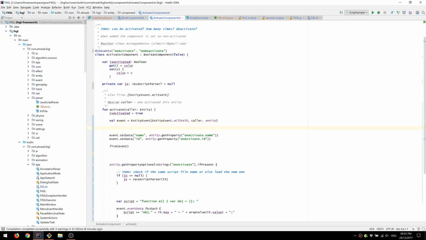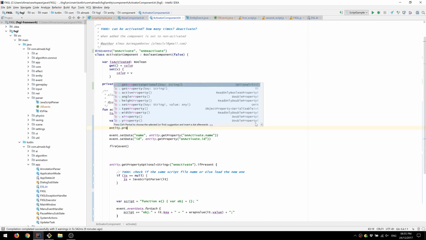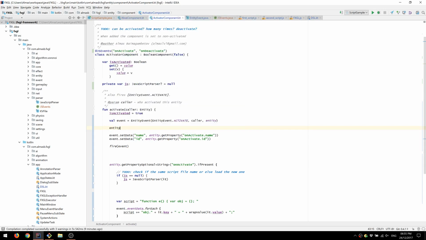So event set data. Now I need to go through. Can I access entity properties in general? No. Okay, so that needs to be accessible now.